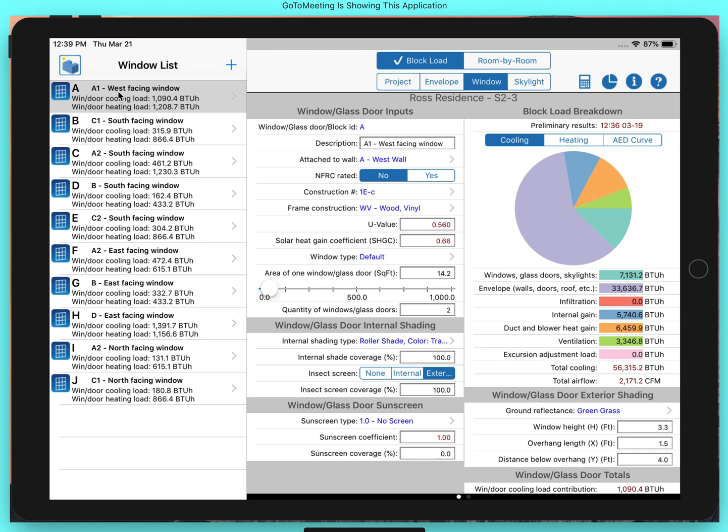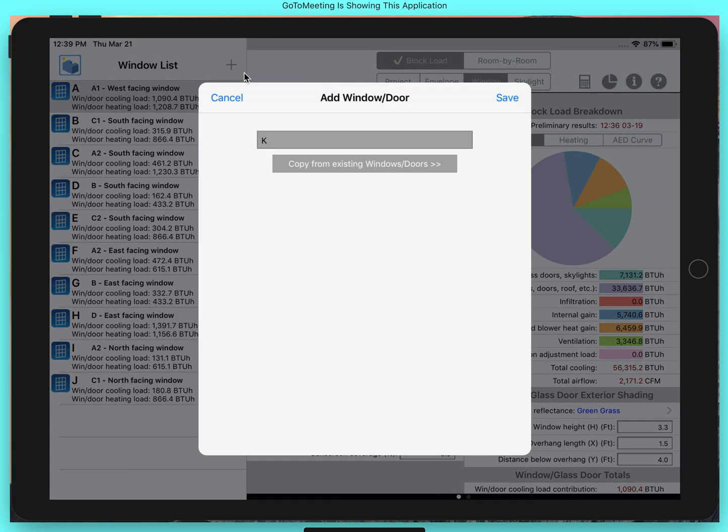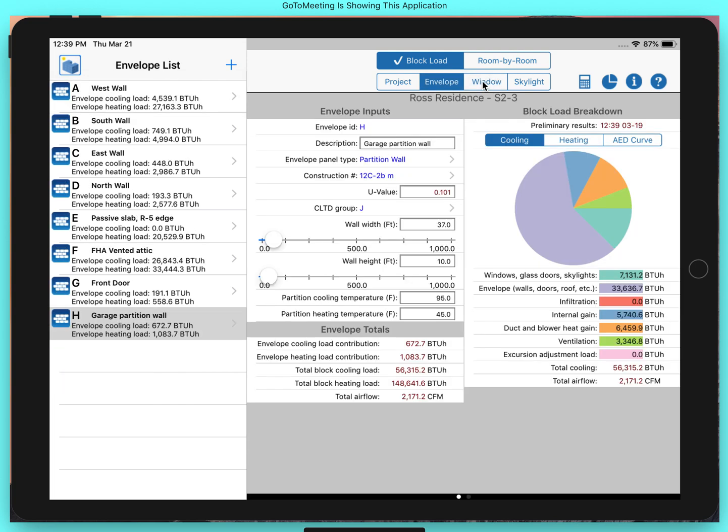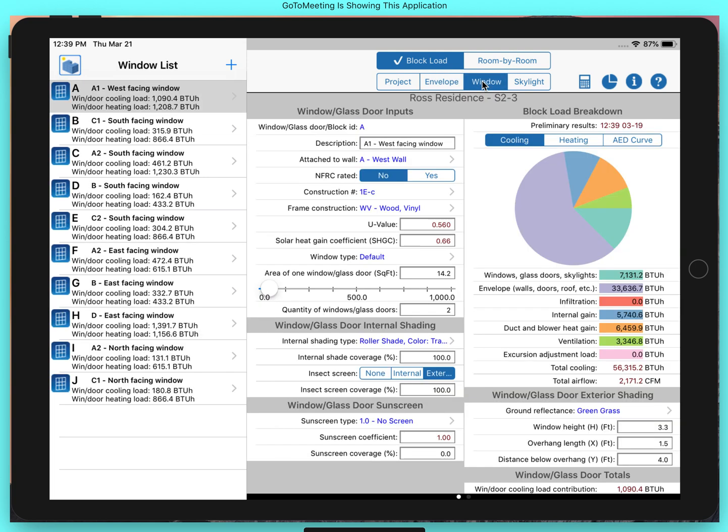Same thing. On the left, I have a list of all my windows. I can add additional windows, I can copy from existing windows, and I can also delete windows. On the right are all my inputs associated with my windows. So you'll see there's a lot more inputs associated with my windows than my envelope, mainly because of shading.